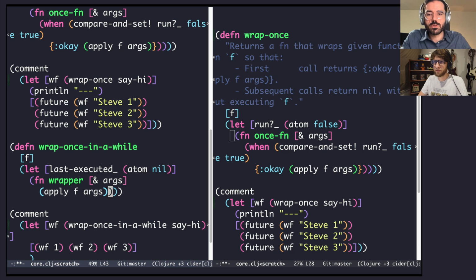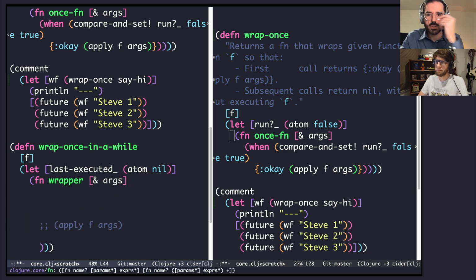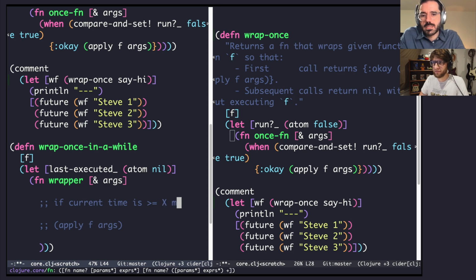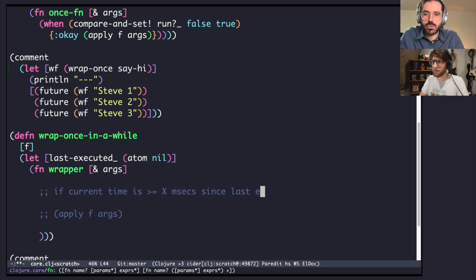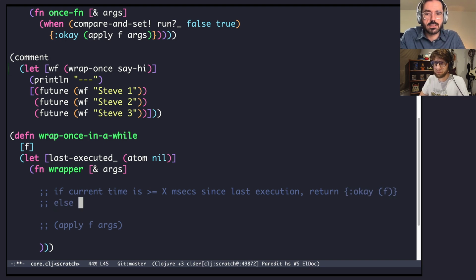And we're going to implement some sort of a logic over here. How would you describe the logic? What is it that we're actually trying to do? So we need to check if the time now is a certain period of time from the last run. Then if it is, we'll execute. If not, I don't know what we'll do. So let's say if current time is bigger or equal to x milliseconds since last execution, return f, something like that. Else return nil.